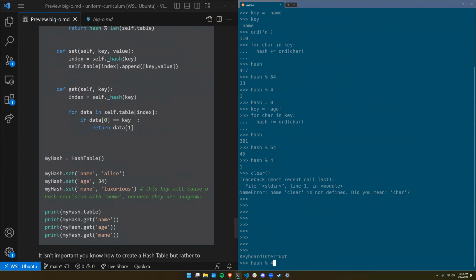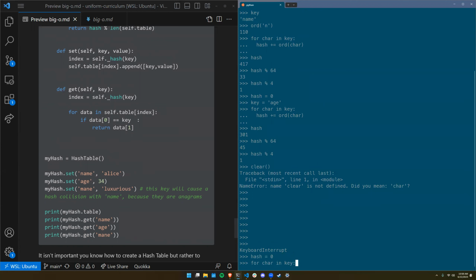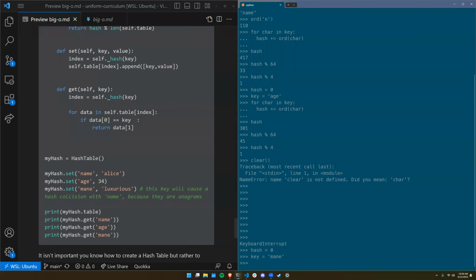Okay, so I'm just going to go back and grab hash is 0, and then I'll say key is, in this case, main. And that's a good point. Main and name should have the same hash, right? Because it's the same letters, and based on how we wrote our hashing algorithm, that's going to have a collision.